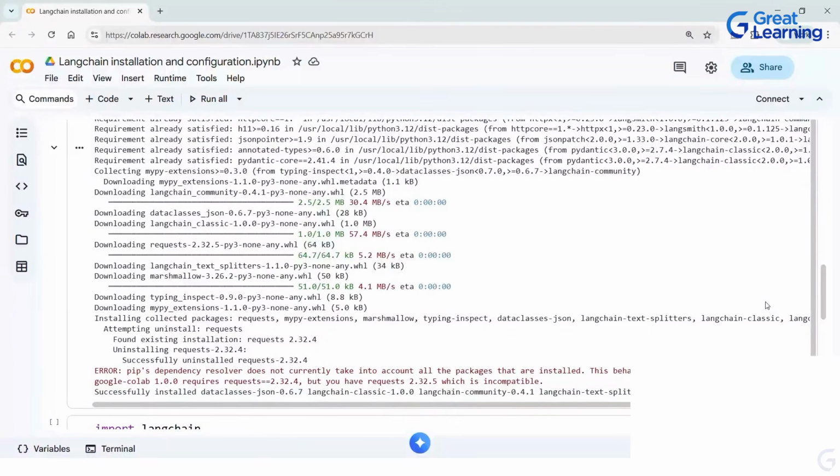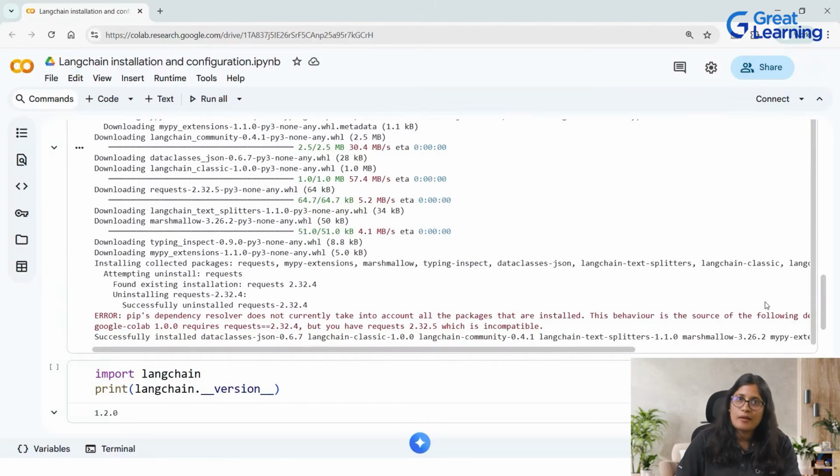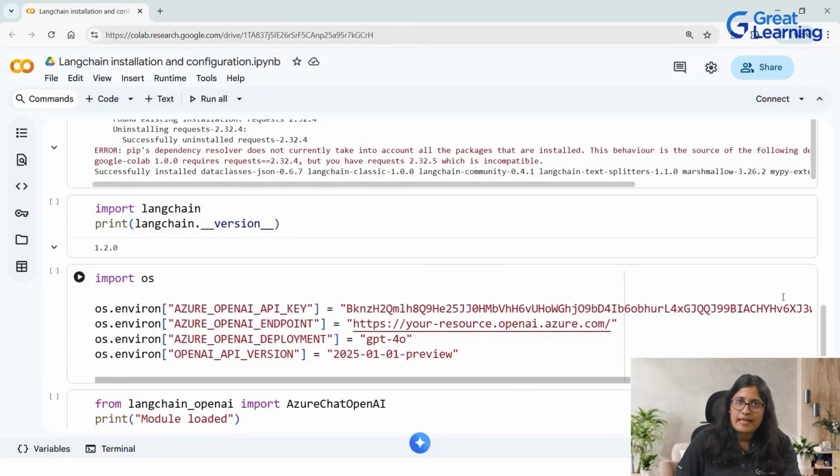Now, after installing this, we need to verify the installation. So in the next cell, we check that everything is installed correctly. This confirms LangChain is available and prints the installed version. If this raises no error, installation is successful. In the next step, we need to set Azure credentials. We provide credentials so your code can talk to Azure OpenAI.